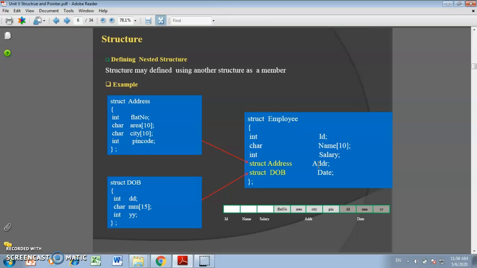ADDR is a structure variable, a structure member for the employee structure, but it may have another separate structure such as address. So struct address may again have different structure members such as flat, area, city, pin code, and then date. Date may again have date of birth, which may have the different structure members DD, MM, YY. So structure employee may be defined using another structure as a member. So this is called nesting of a structure.